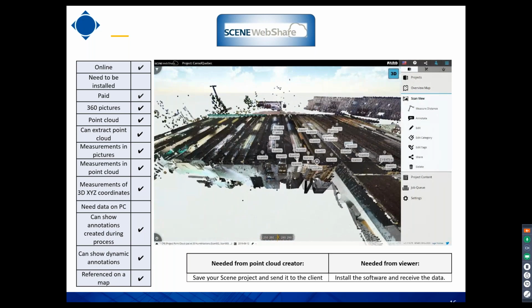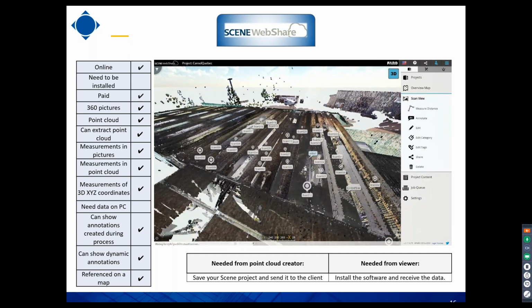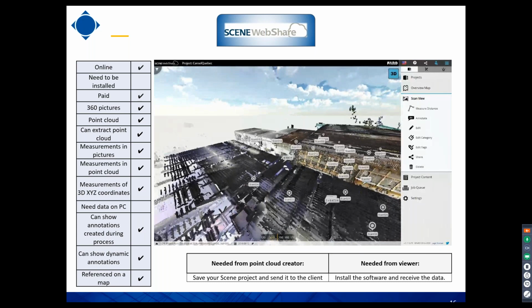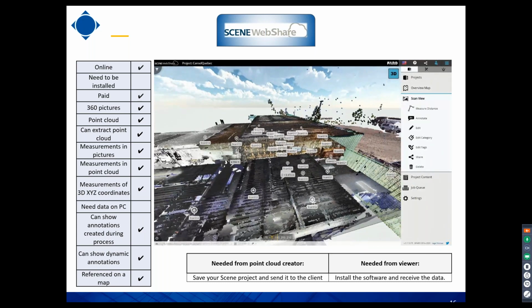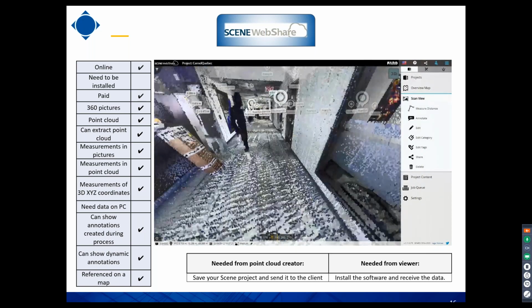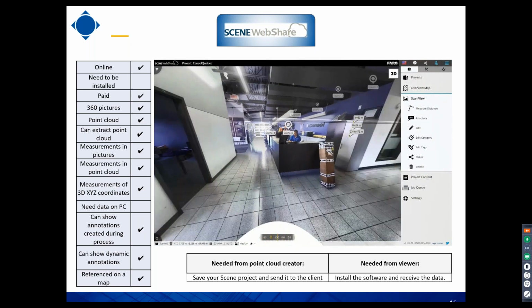I would say the con here is that it has some annual fees. But if you have a lot of needs and you want a lot of tools, that's one of the good solutions here. In the video, we see we can go through the point cloud and then back to the station view.